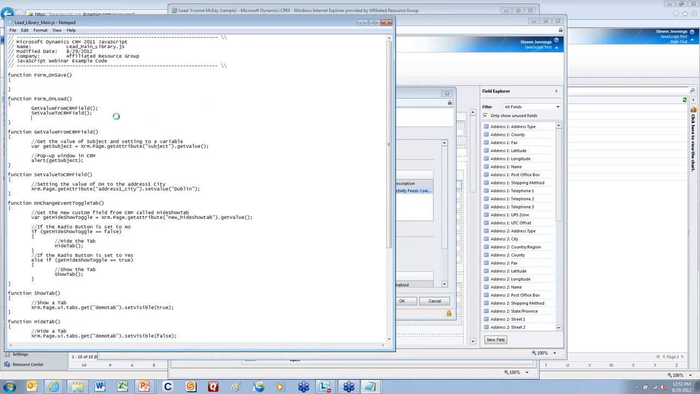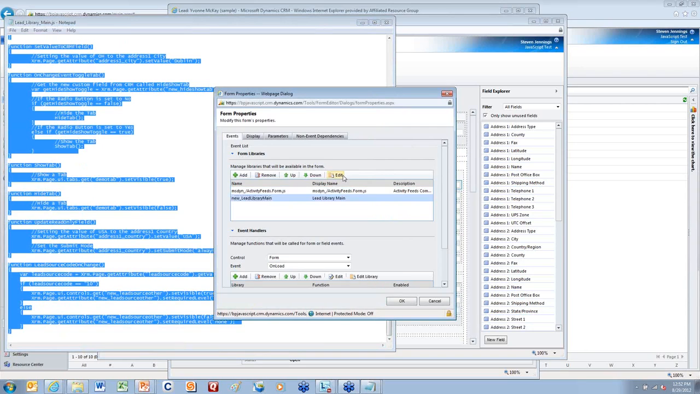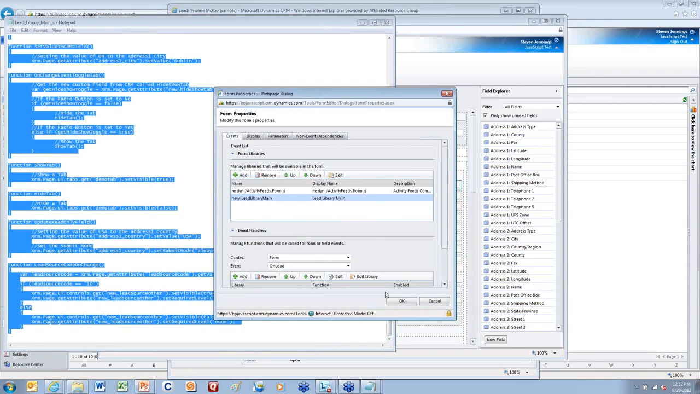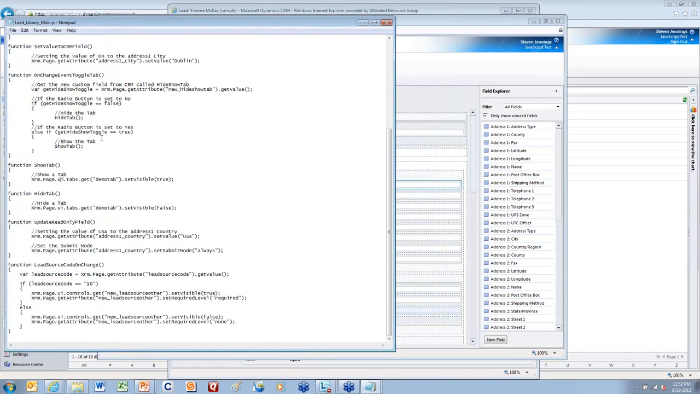Put this in here. And everything else is good. So I'm going to edit, paste. So now I got my form on loads. I'm good. Now I've got to do my on change events.